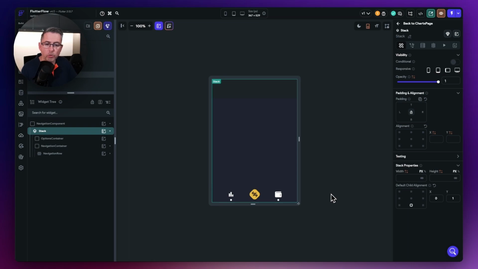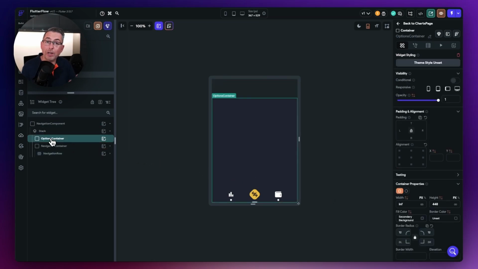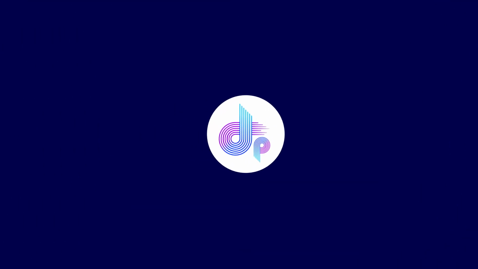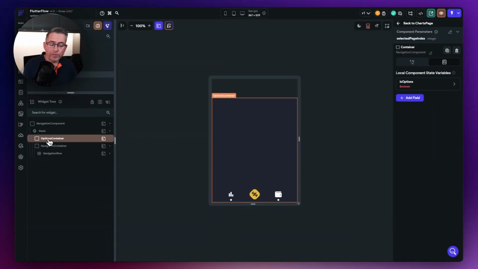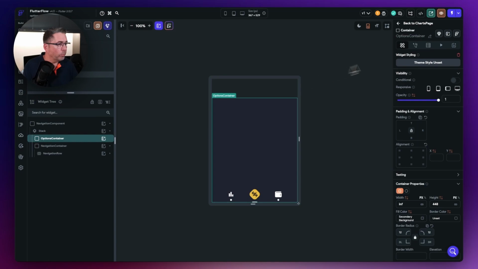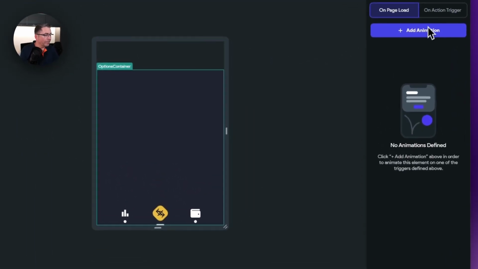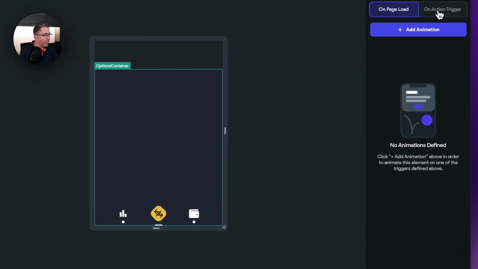I think what we can now do is focus on putting a little bit of animation on this, because we can get this bit working before we put the items inside. So let's go and do that now. Okay, so with the options container selected here, let's move over to the animations here. Let's now do an on trigger animation here.